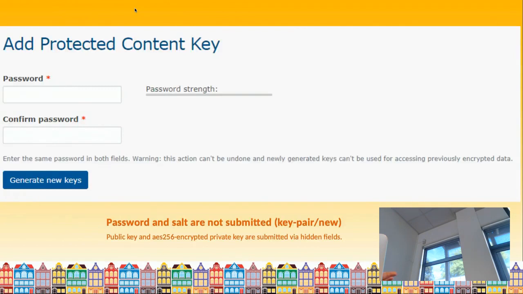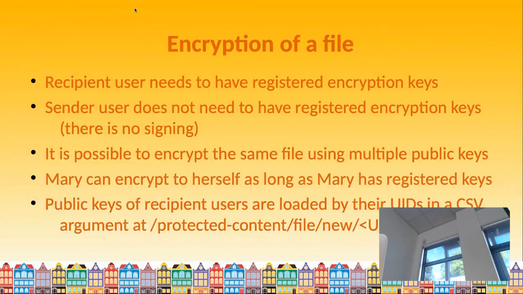Then this is the page, a very simple page. I have tested it on several browsers. It's working fine so far. Obviously not with Internet Explorer or Edge. Do they still exist? Yeah, they exist. Then once you have an encryption public and private key, you are able to receive encrypted data.